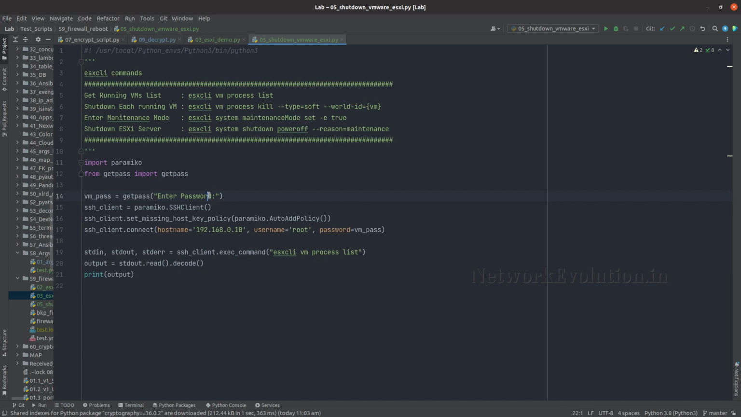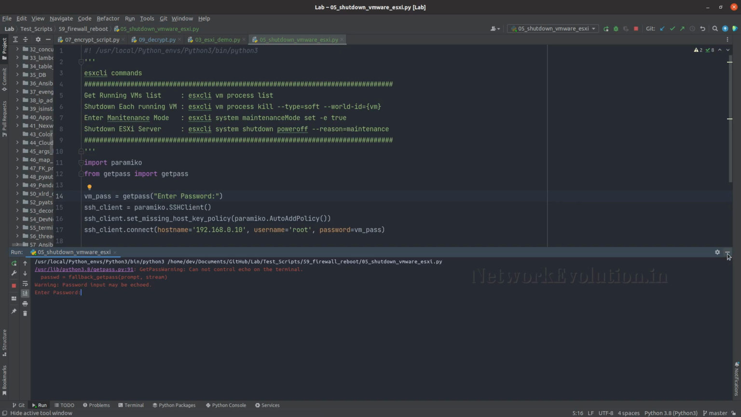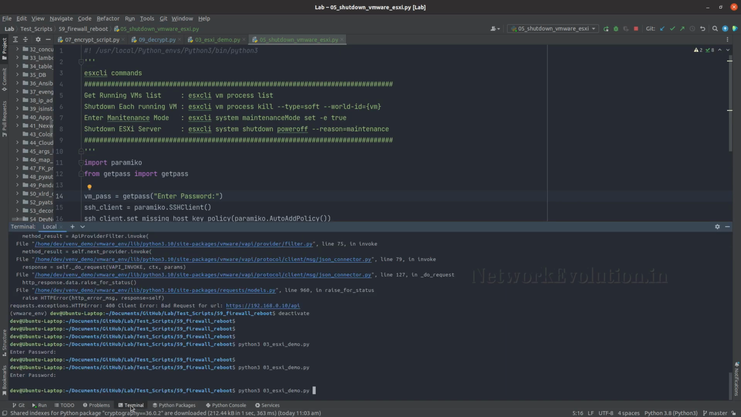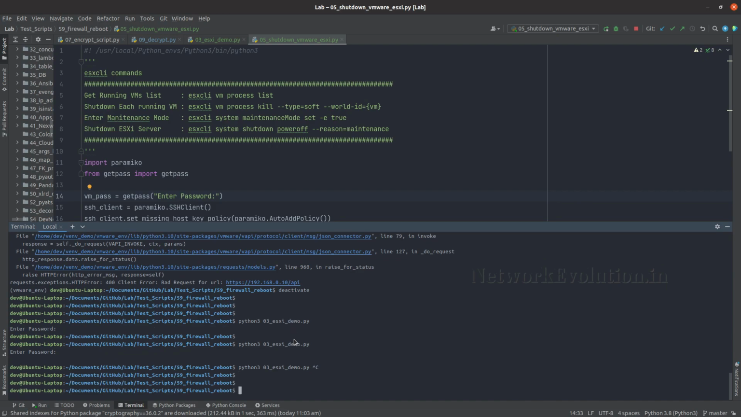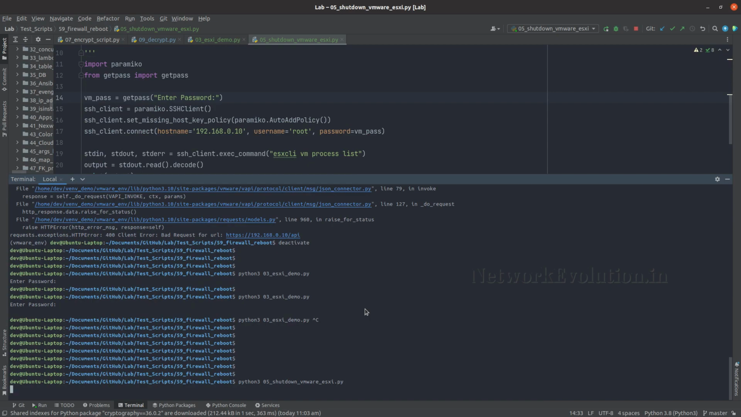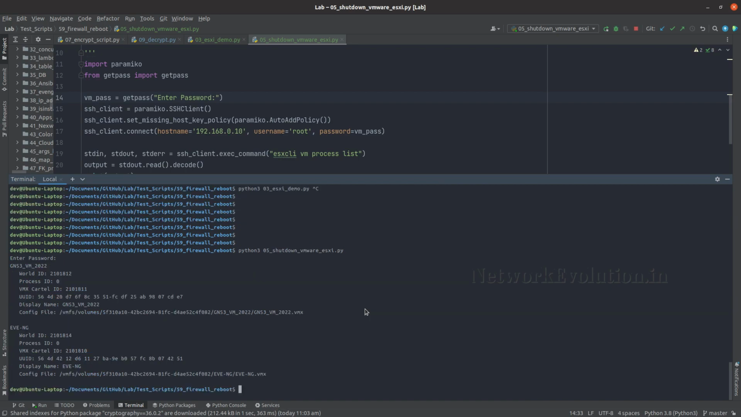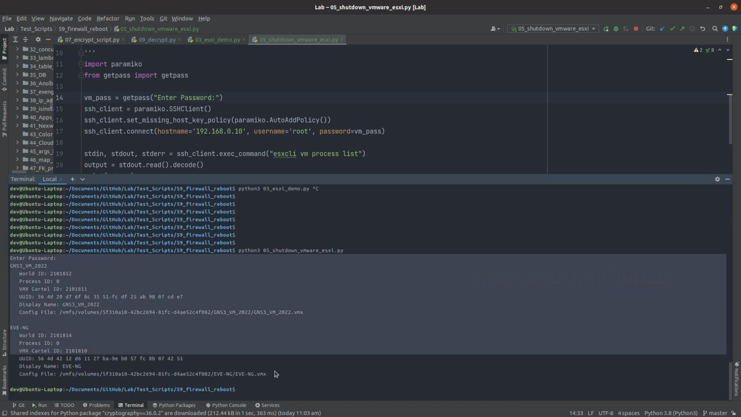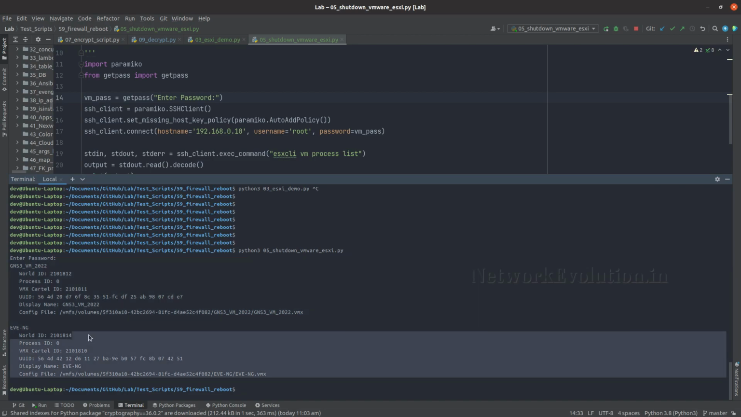So let us try running this script. I'll try to open this from terminal. So the script file name is 05 Shutdown VMware ESXi. So this is connecting to the ESXi server and giving us the output. Here we can see the world ID.